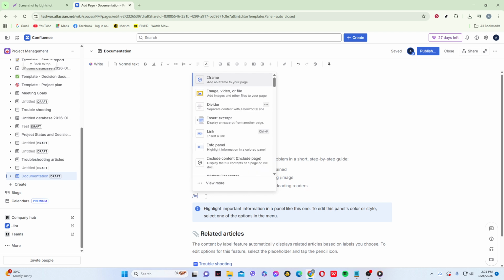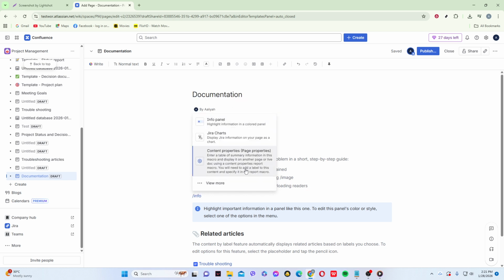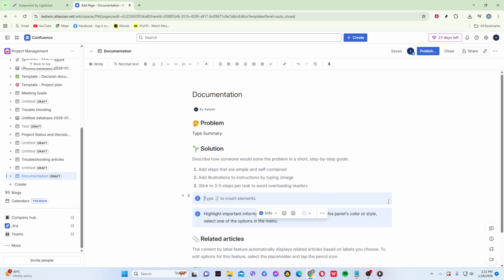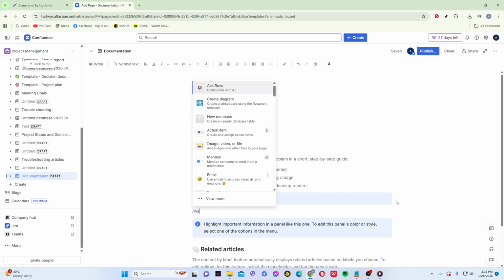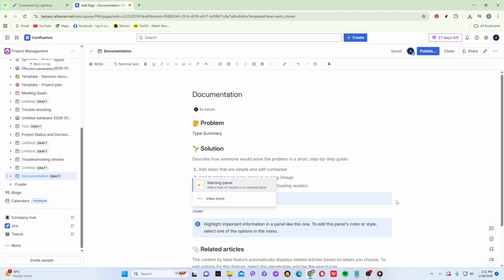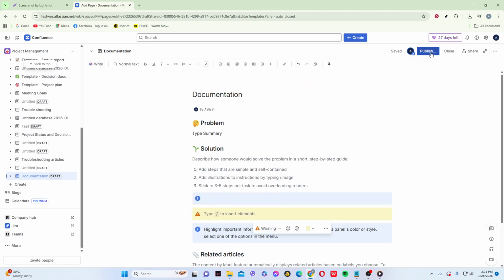To make your page easy to scan, you can use macros to format content. Try typing /info to insert an information callout for helpful context, or /warn to highlight critical cautions or known risks. These visual callouts draw attention to what matters most and make your documentation more readable.